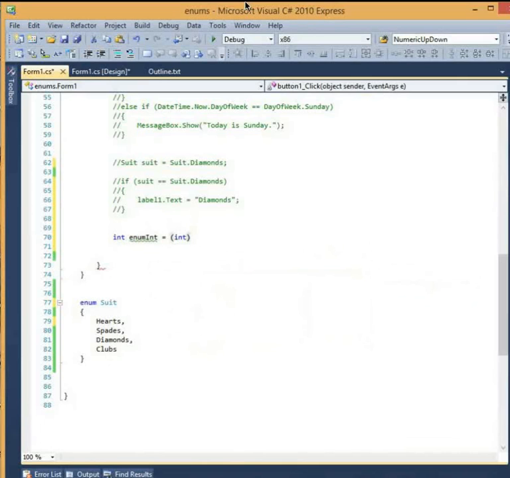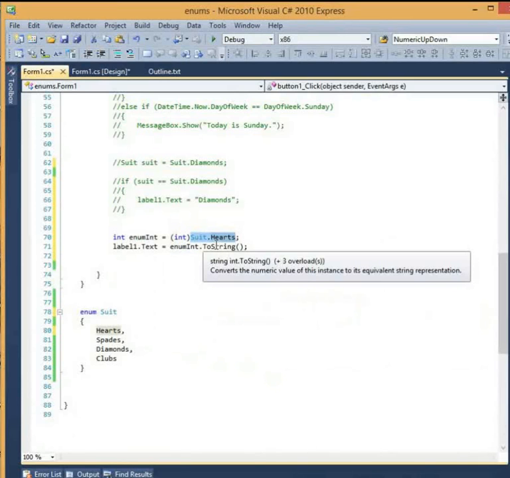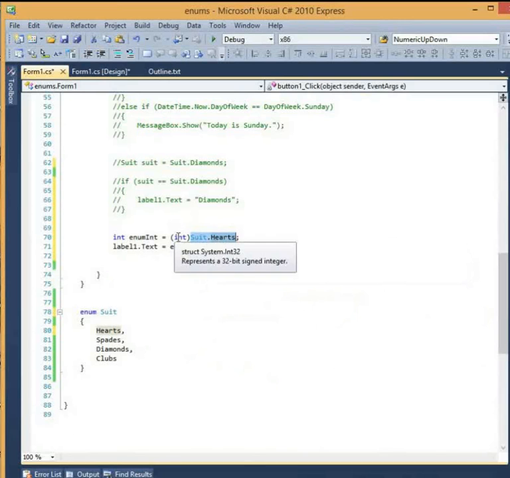Okay, so let's type in the enum suit dot, and let's go with hearts this time, right? And we'll just assign this to the text property, enum int. It's our variable. Convert it to a string, right? We've got to convert it to a string, and we'll assign it to that text property. So we're going to cast this enum constant to an int, and we're going to get its int, and it should be 0, right? Because it starts at 0.